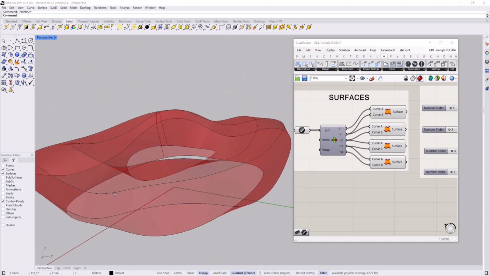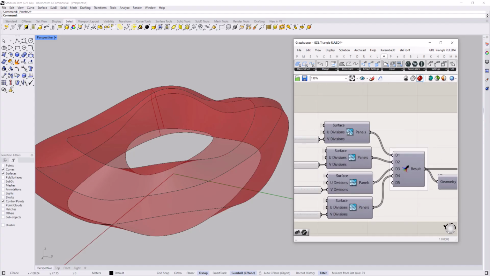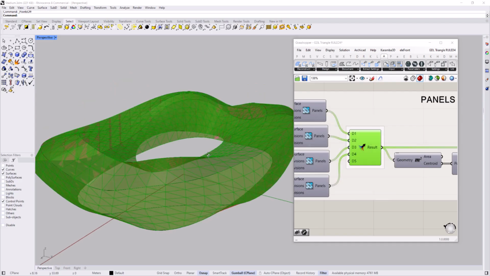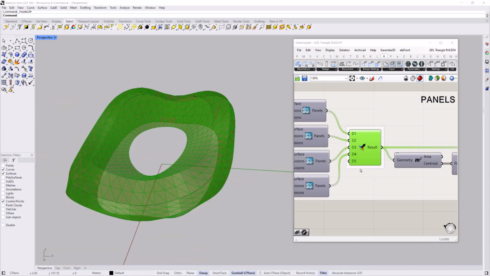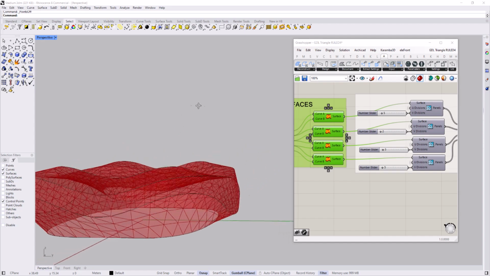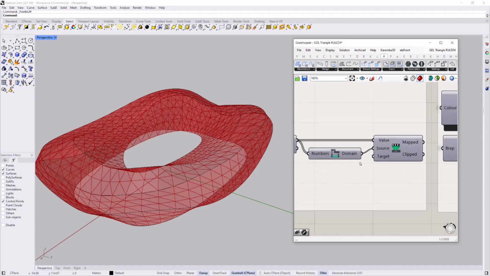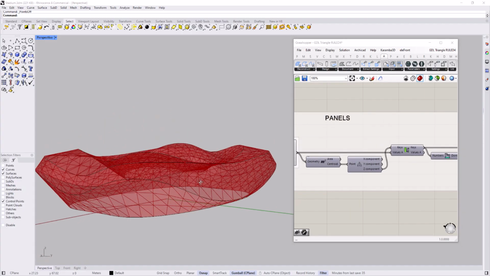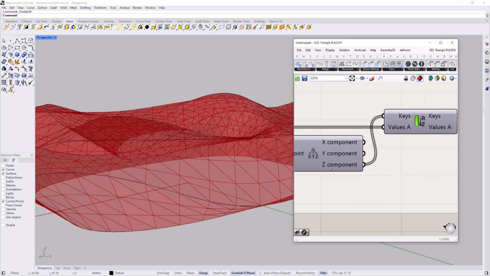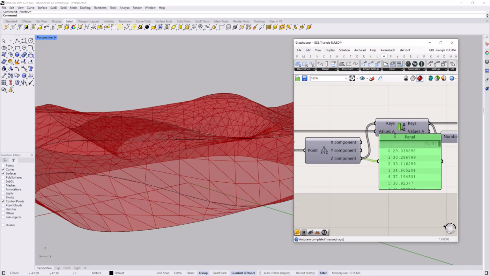You have a concept model like this, and after that you use the Lunch Box panel, type A, to divide the surface into triangular panels. I will turn off the surface so you can see clearly. And after you have the triangular panels, I use some nodes for sorting the panels by the key. Use the Z coordinate as the key, and you have the panels sorted by height.